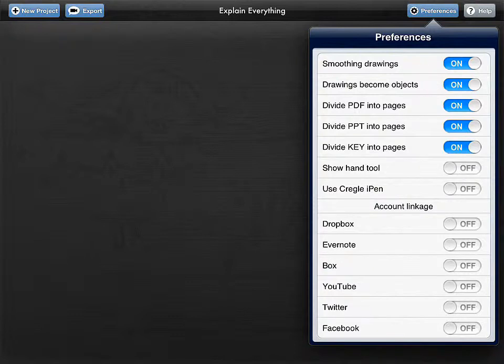One thing that's turned off, and I always turn this on, is the Show Hand tool. That gives you the opportunity to move things around in a more traditional manner, and I think that's just a great tool to have on, so I'm going to flip that to on by tapping and dragging. I am not using a Kriegel pen. And then the bottom half is account linkage.